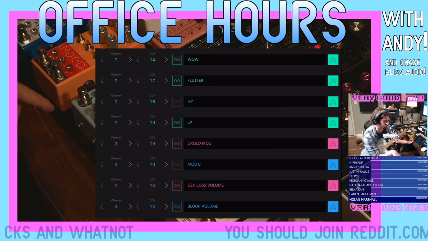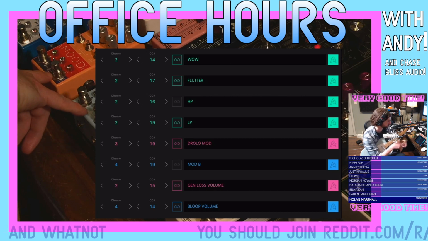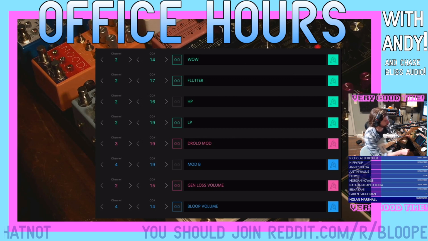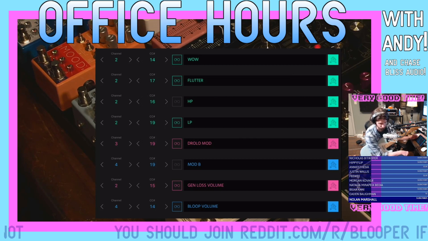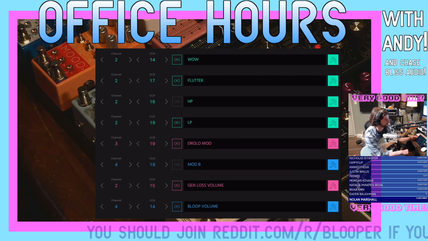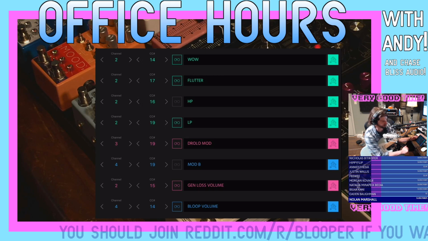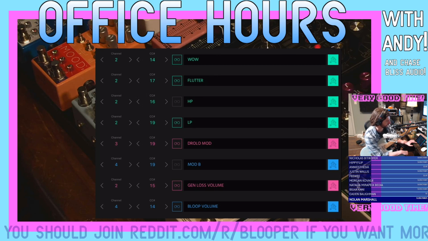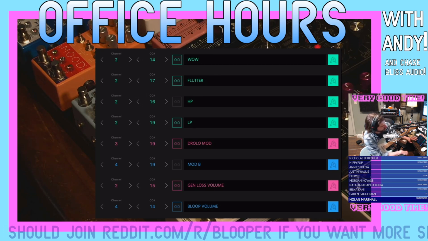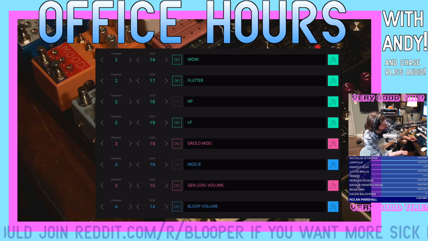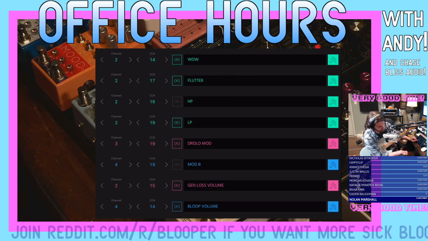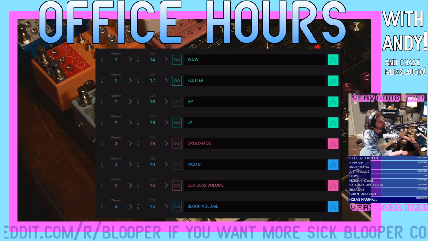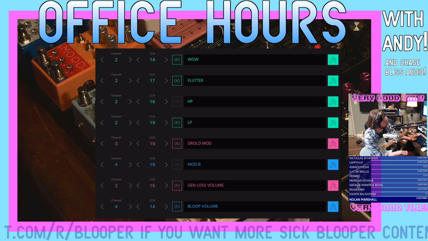So I had to change mood and blooper to be on new MIDI channels. And then I had to look up the manual, the MIDI manual for these pedals, and look up the MIDI CC number to control the particular things that I want to control. So on blooper, you can see on the bottom those two blue ones. I got CC 19, which is mod B. And then I've got CC 14, which is the volume of blooper in total.